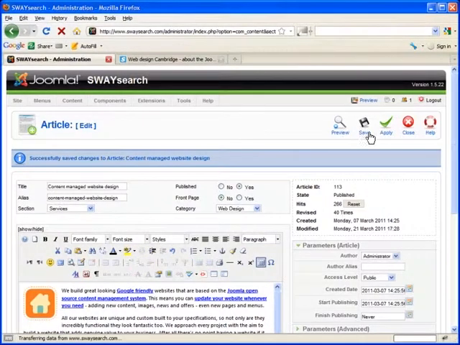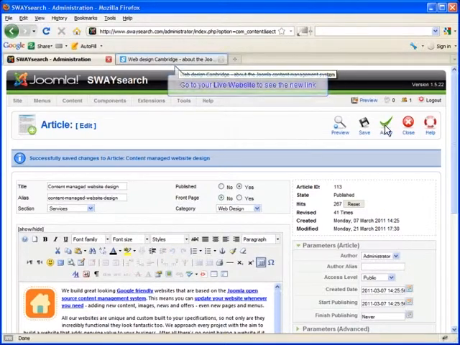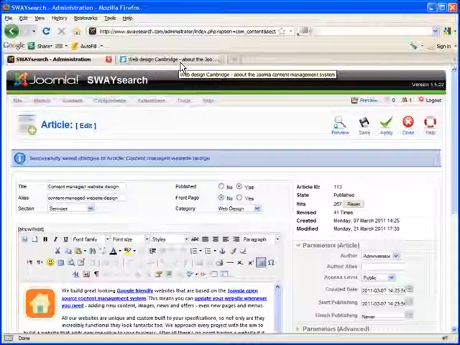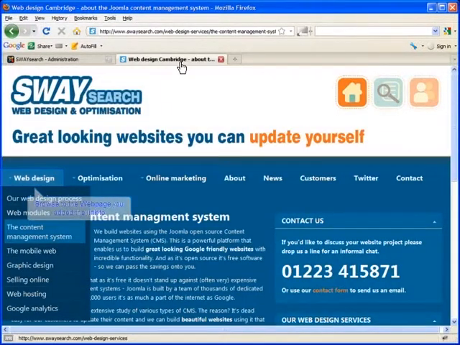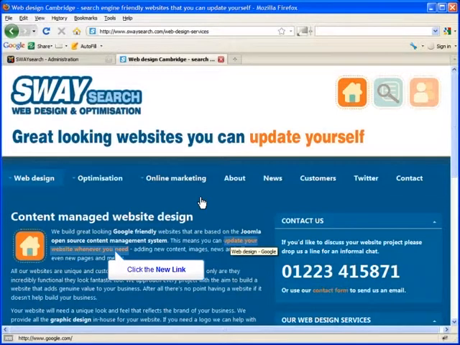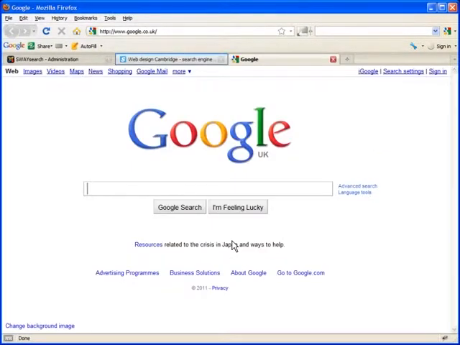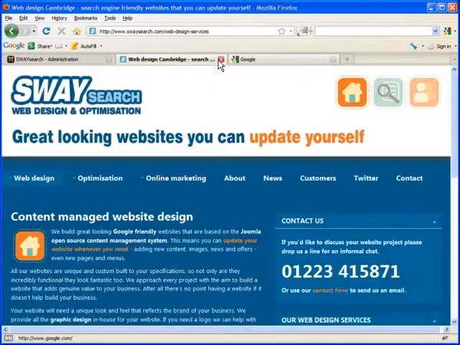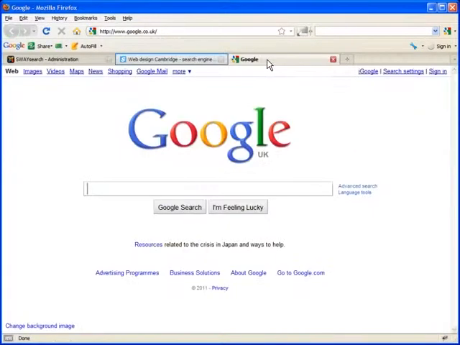I'm going to apply that again. So that saved that article. I'm going to go back into our live website and I'm going to browse to the web design page where we've made the change. There's the new link. I click on that and you can see it opens up a new window. There's the old window, and a new window with Google in it.